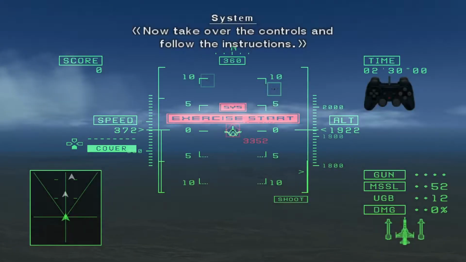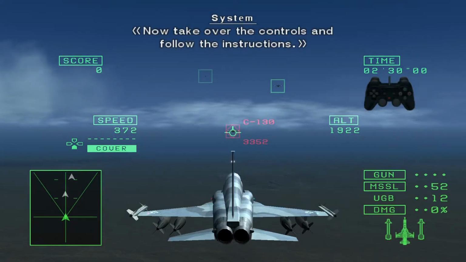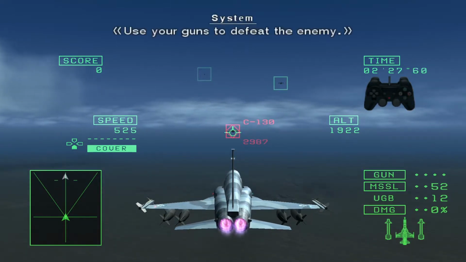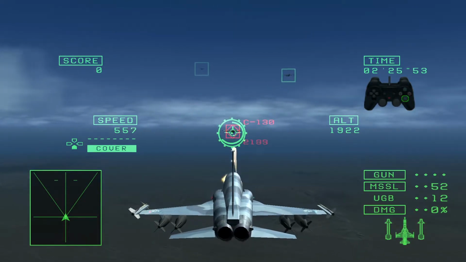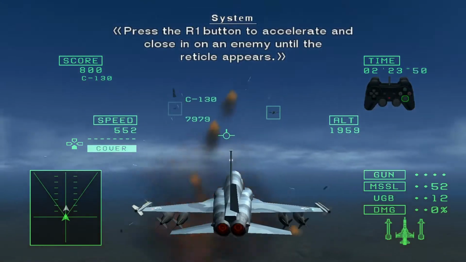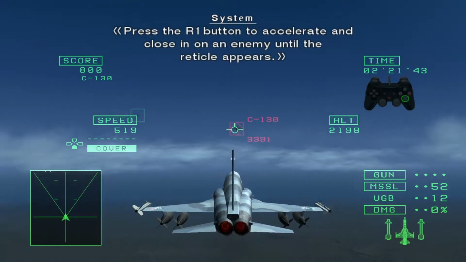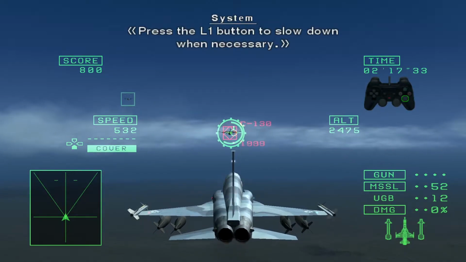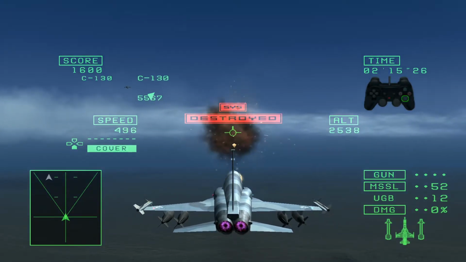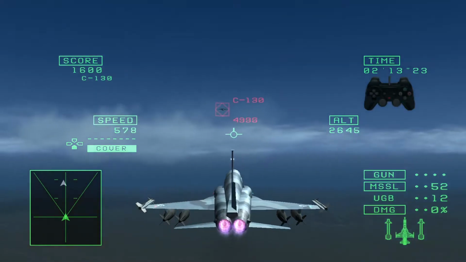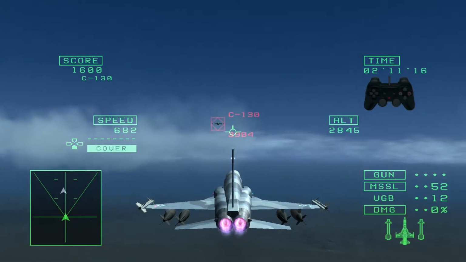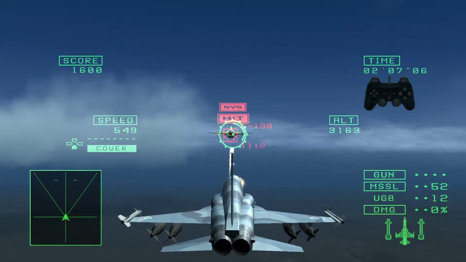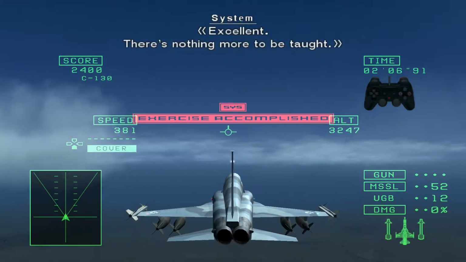Now, take over the controls and follow the instructions. Use your guns to defeat the enemy. Press the R1 button to accelerate and close in on an enemy until the reticle appears. Press the L1 button to slow down when necessary. Excellent. There is nothing more to be taught.